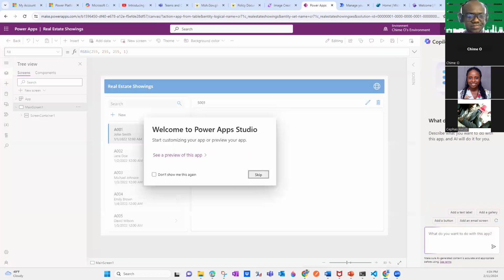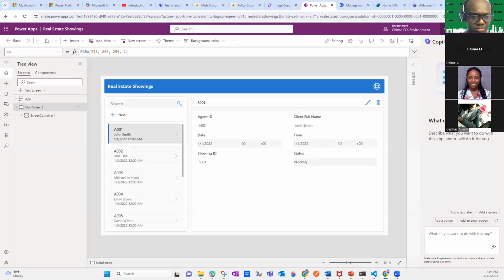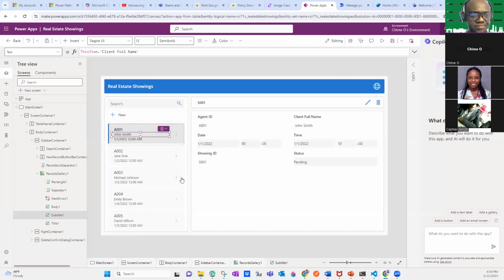But that's just another way to speed up the things that you want to do within an application. Things like the columns, the type, whether the data is business required or not. If you want to be able to add ideas, ideas is also another area where you can tell the app what you want to do.